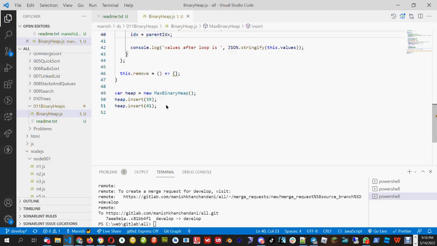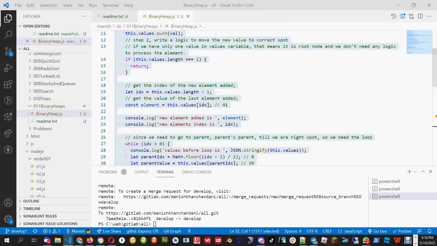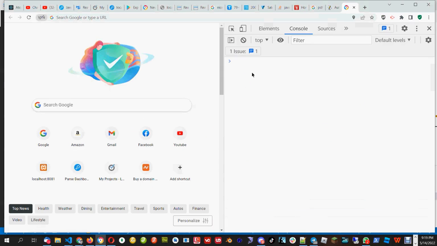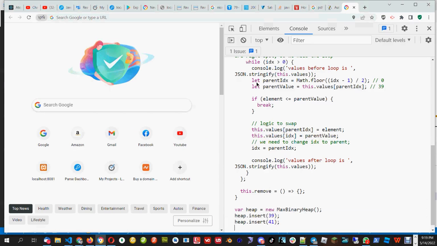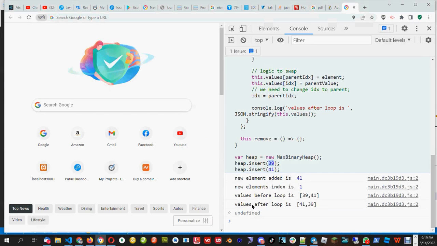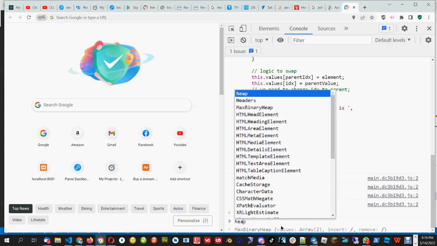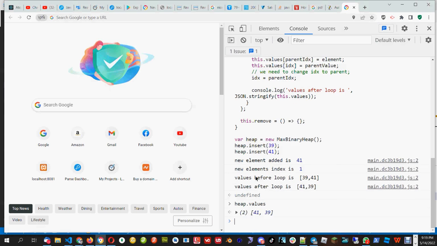Let's try to run this and see how it looks. Okay, so first 39 will go by itself. We don't do the looping. Then the new element added is 41. Its index is 1. Before the loop, we have 39 and 41. Then we check, what is the parent of 41? 39. We check, 41 is greater than 39. Yes, then we swap. And after it, we get these values: heap.values is 41 and 39.